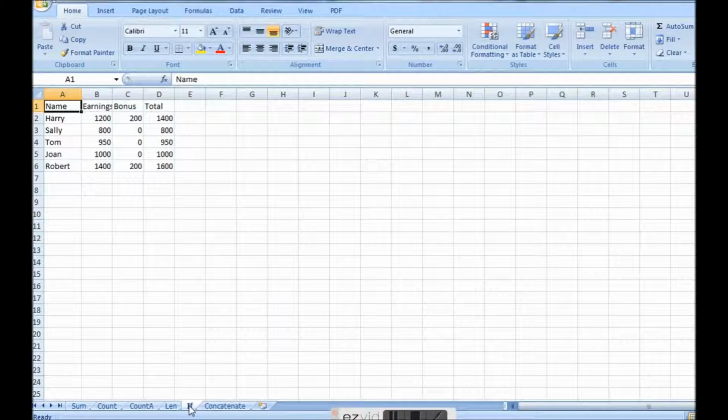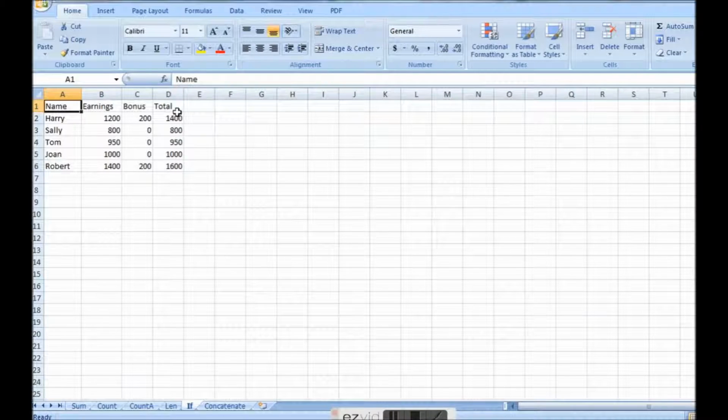Okay, here's a very important one, the simple if statement. So here I have a little spreadsheet of Harry, Sally, Tom, Joan, and Robert, and this was their earnings for the week. And if you made over 1,000, then you got a $200 bonus. And so this is the total. Now here's what I did. I have, this is what they earn, and these are simply the numbers, 1,200, 1,200, 800, 900, 1,000, and 1,400.